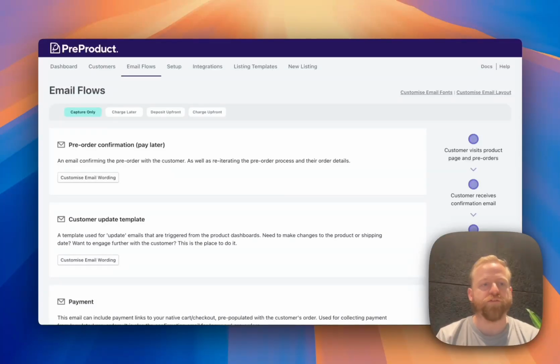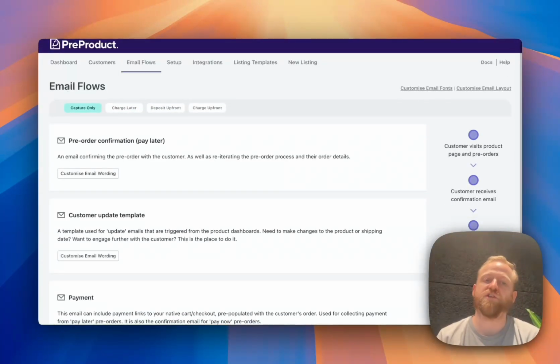This is PreProduct's email flow screen. So this is where you'll set up email campaigns from confirmation through update and upcoming charge emails. All the emails are transactional emails, so they're not marketing with heavy styling. They're more optimized for deliverability and kind of a professional look, although there are some styling options which I can show you.